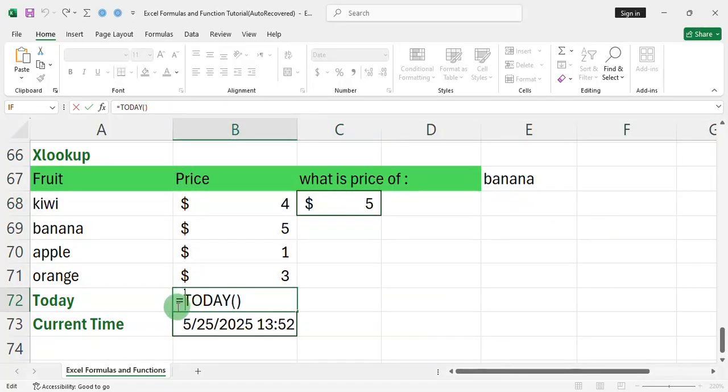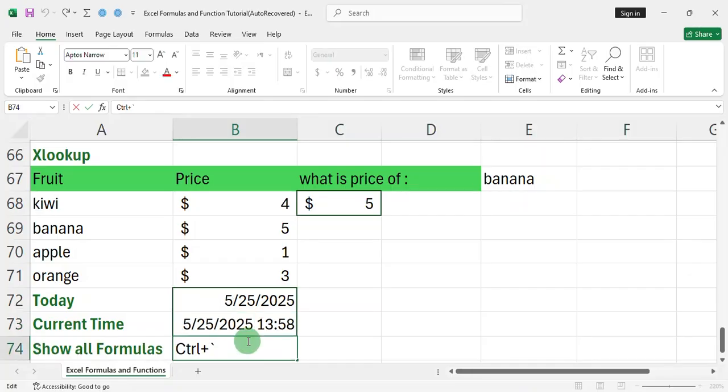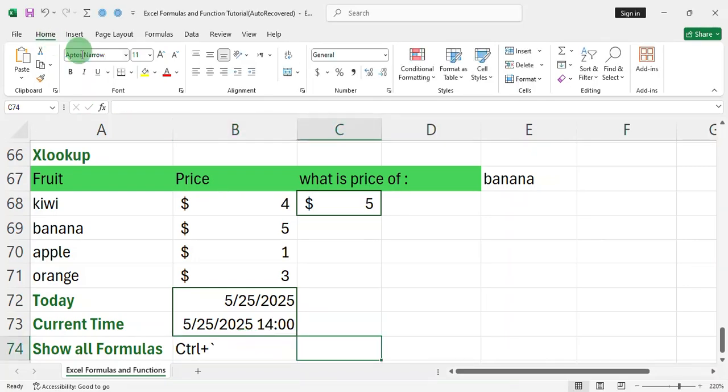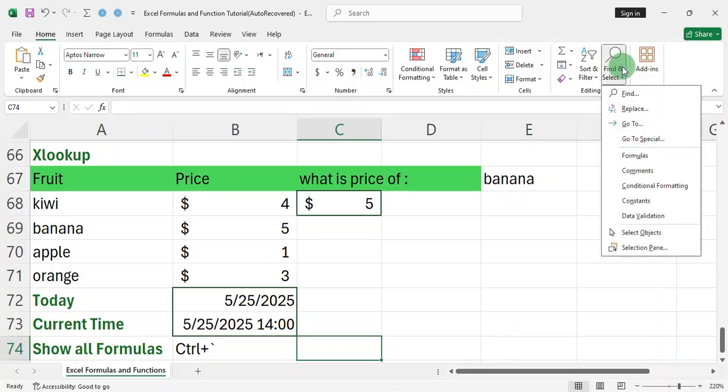The TODAY function displays the current system date and is updated every day. The NOW function displays the current system date and time. Use the Ctrl and Backtick shortcut key to see all formulas. To find and select formulas, go to the Home tab, Editing group, Find and Select, Formulas.